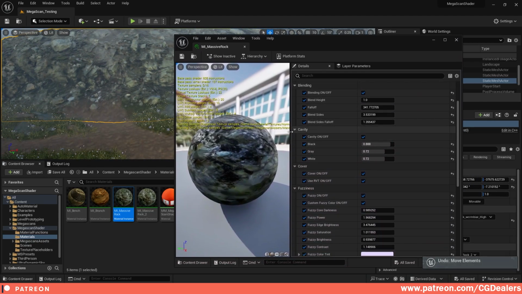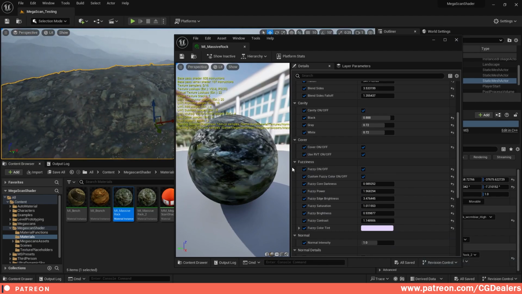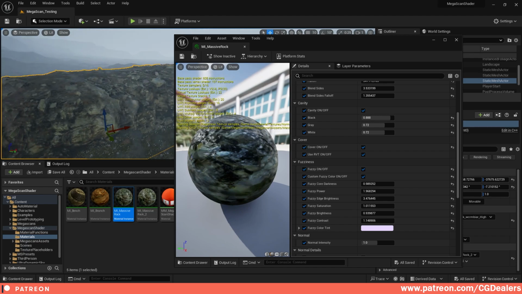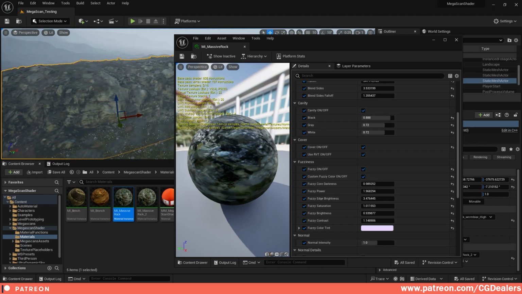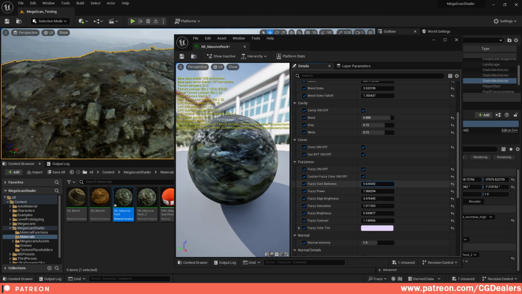Okay. We have control over cavity. We have control over the cover. So with this cover, you can enable to cover some snow on top of it, or use the RVT to create some covering on the rocks here. We have the fuzziness, which controls the moss itself. So you can control and change a little bit of the color of the moss over here in the material.